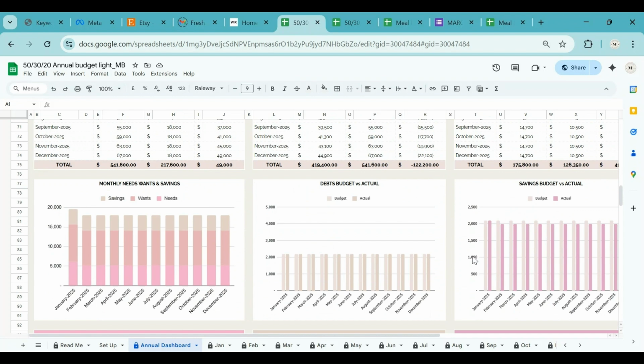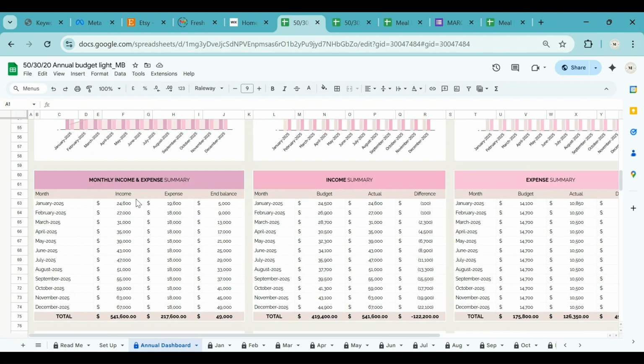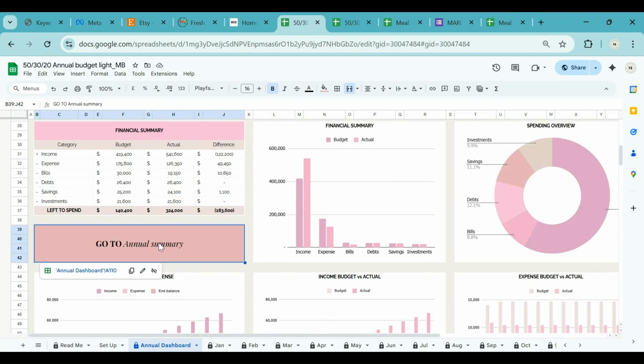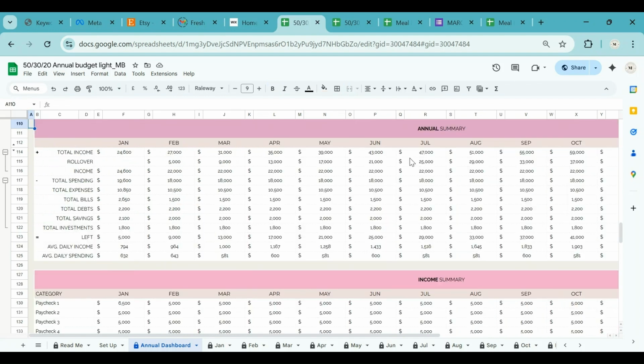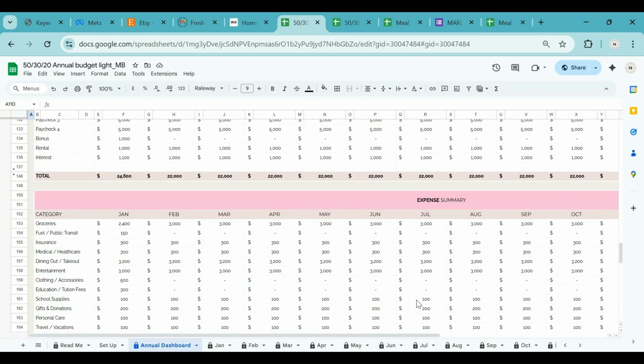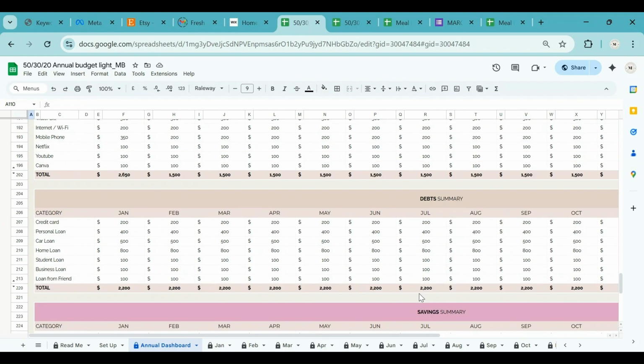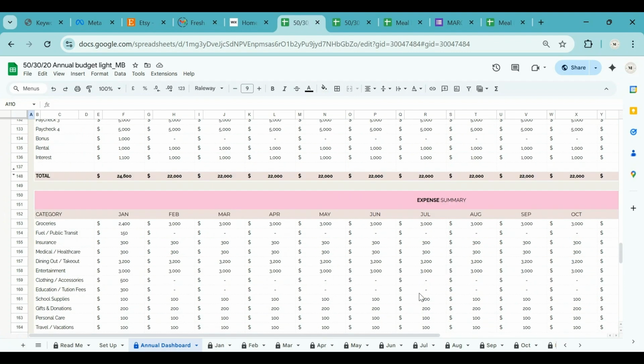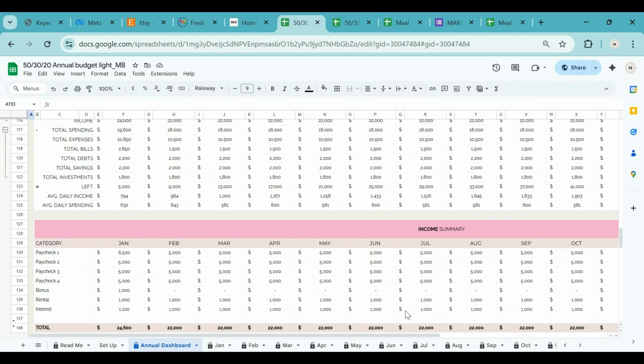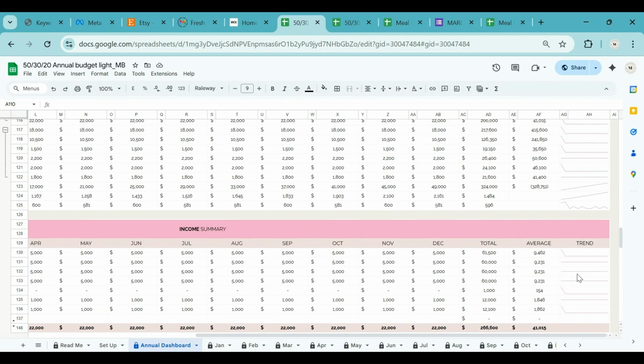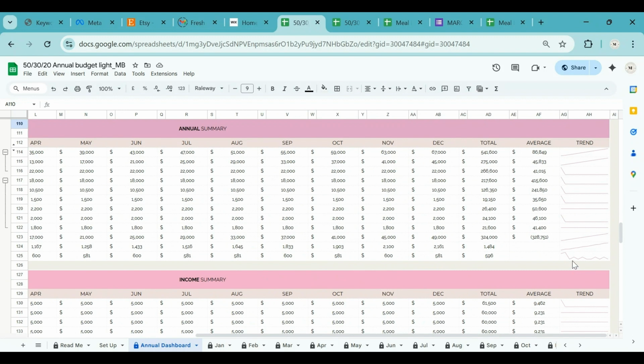Continuing from the dashboard, now we dive into the annual summary section. At the top, you'll see a comprehensive month-by-month summary of your total income and spending. This high-level view helps you track how your finances flow throughout the year. Just below that is the category summary, a detailed monthly breakdown of every budget category, so you can see exactly where your money went and when. On the right, we've added a trendline visual, perfect for spotting progress and identifying patterns in your financial habits over time.